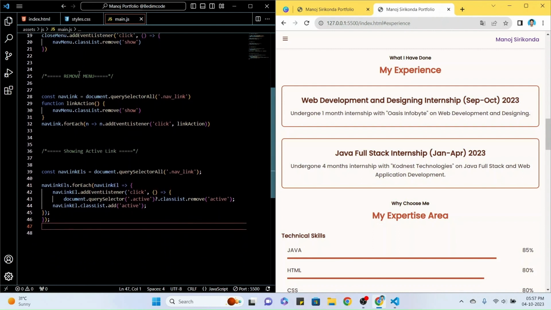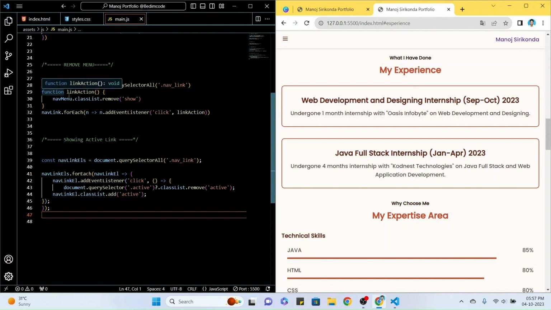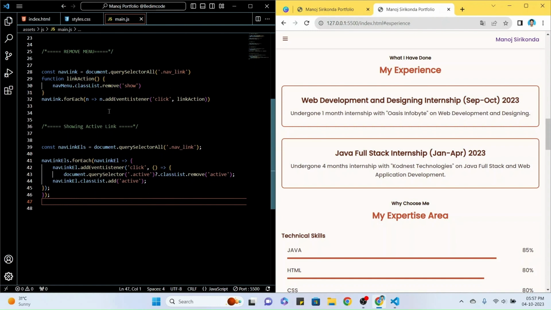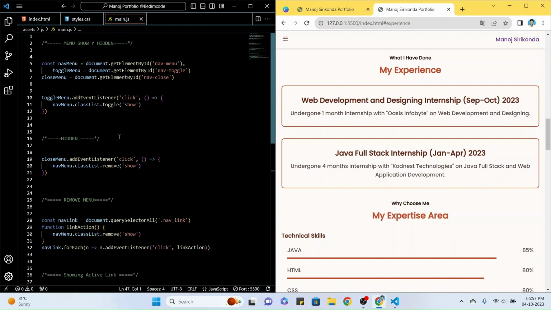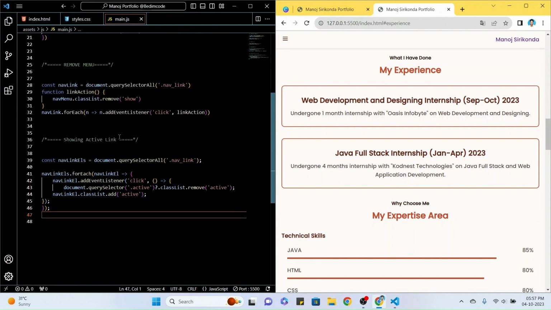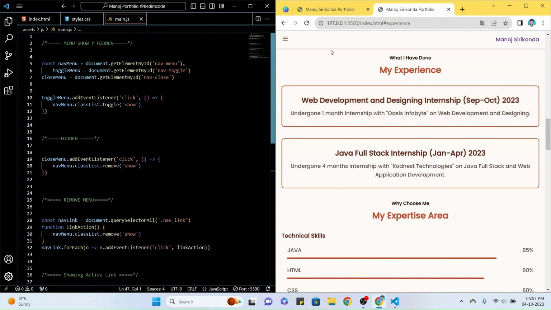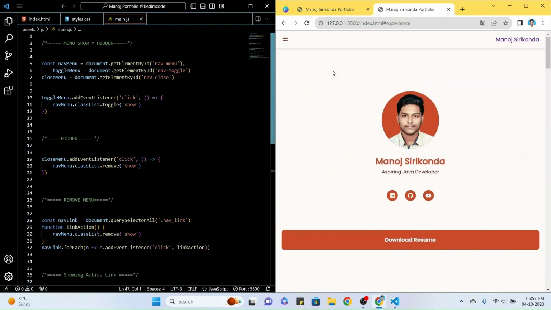And in the next section, similarly a function with the link action method was used. By using this link action function, if we click any of the navigation links, the showing menu will be removed. That means the navigation bar will be removed. Like that, all this coding has been given. This is all about our JavaScript coding, and this is all about our online portfolio website. So let's see, is it responsive or not.